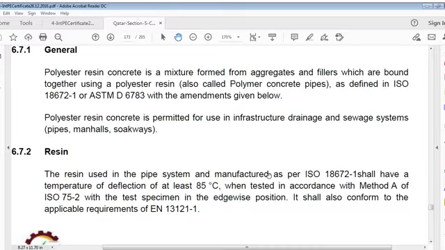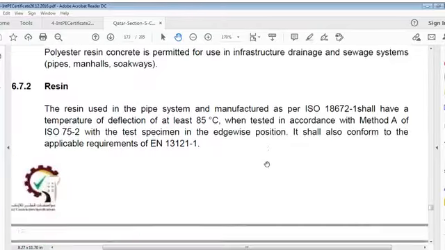Polyester resin concrete is a mixture formed from aggregates and fillers which are bound together using polyester resin, also called polymer concrete pipes, as defined in ISO 18672-1 or ASTM D6783 with amendments given below. Polyester resin concrete is permitted for use in infrastructure, drainage and sewerage systems, pipes, manholes, soakways.